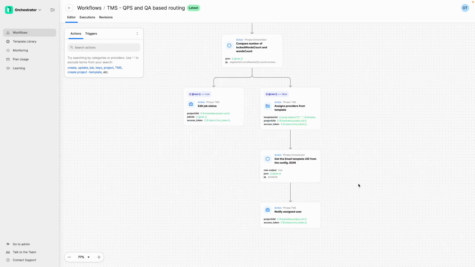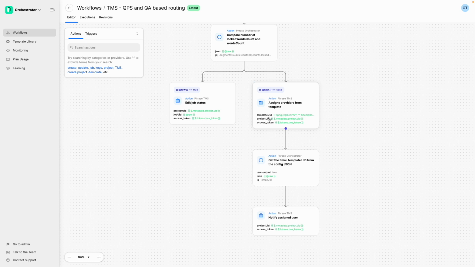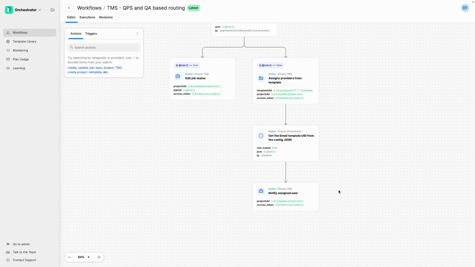So if there are still some unlocked segments, then we'll take these last 3 steps here on the right side of the branch, where we'll assign providers from the template UID being stored in the configuration variables action, which I showed you much earlier in the workflow. And then lastly, we'll notify them to let them know there's some work to review.